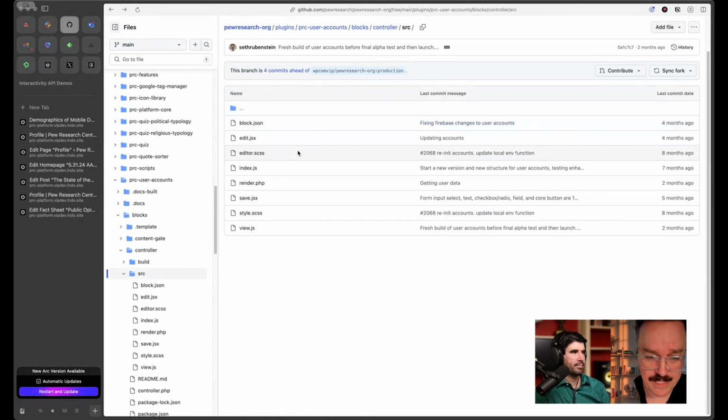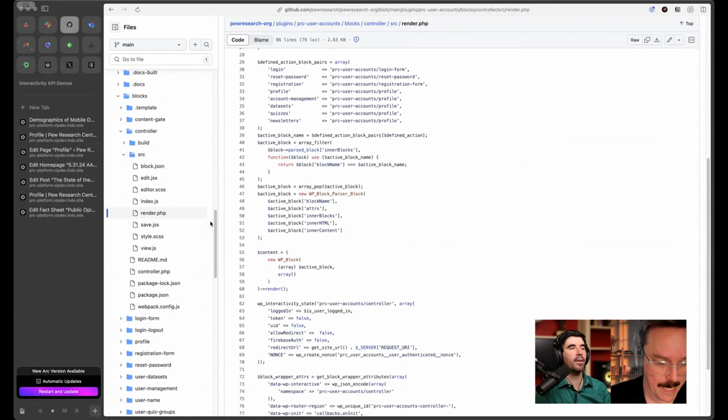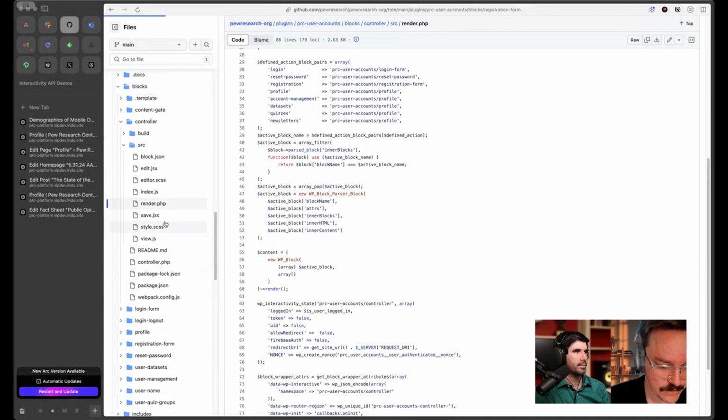Okay. So that's the user controller, or the controller. The one that goes around. Yeah, the one that wraps all of these user account blocks. Okay. And then let's go to the registration form.